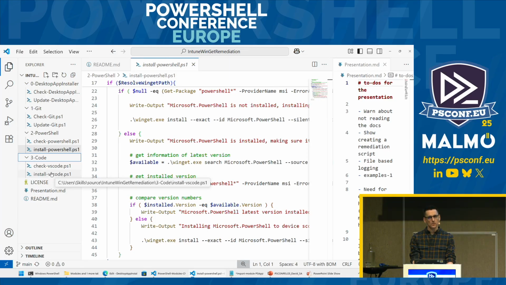VS Code extensions is a different thing. I have a session with Björn tomorrow installing VS Code extensions with Intune, packaging them and putting them into the Intune Company Portal, so people can install extensions from there, because you shouldn't trust that people don't install something malicious looking like the real deal and get hacked that way.